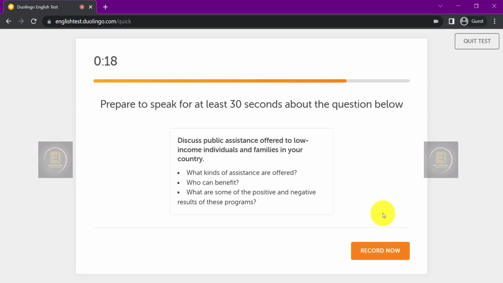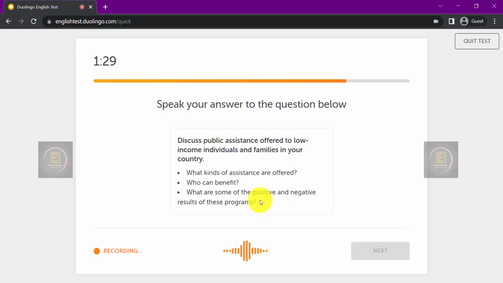And over here I have to speak for at least 30 seconds and the question is given here. So the question says, discuss public assistance offered to low-income individuals and families in your country. What kind of assistance is offered, who can benefit, and what are some positive and negative results of it? Okay, as my time has started, I'll start talking about the question.